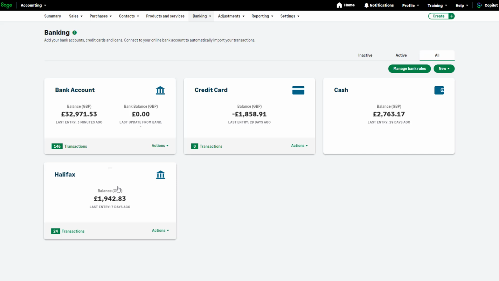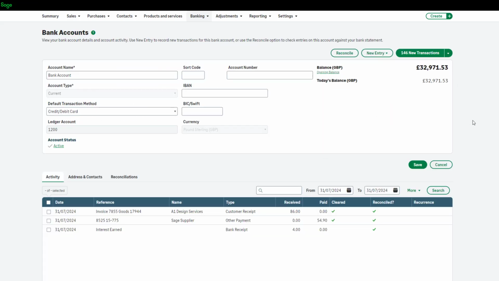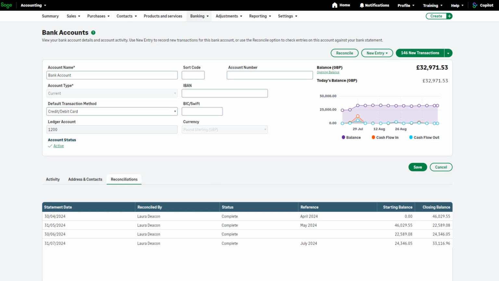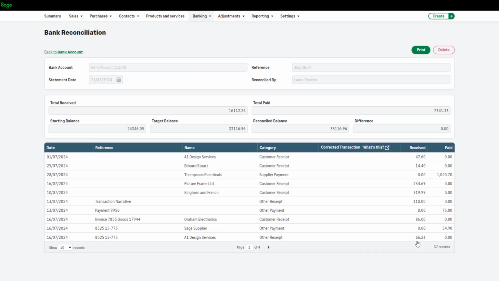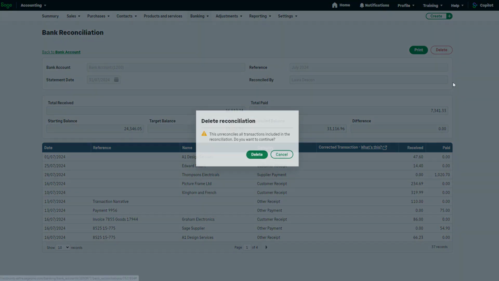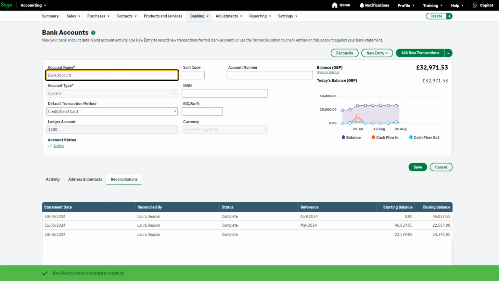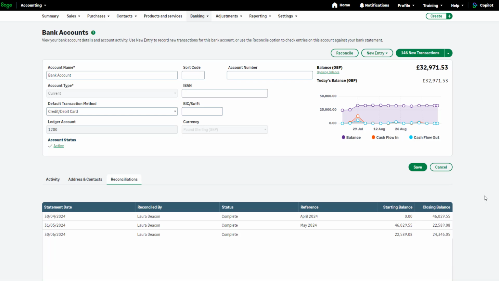To view the list of complete and draft bank reconciliations, navigate to Banking, click on the bank account, and from the section at the bottom, select the Reconciliations tab. To view a reconciliation, click on the relevant one. If the reconciliation has been completed incorrectly, click Delete. You can delete the most recent reconciliation only. Therefore, if reconciliations have been completed since, each one should be deleted individually, starting with the most recent.